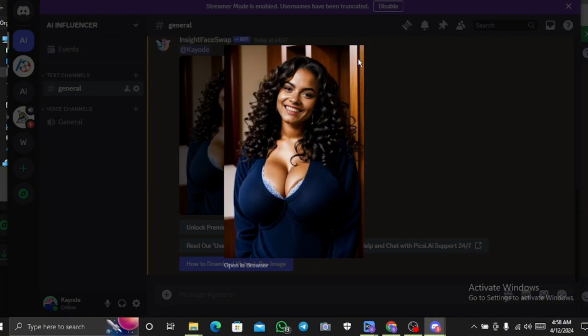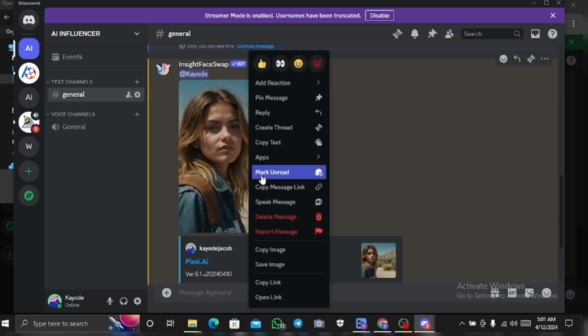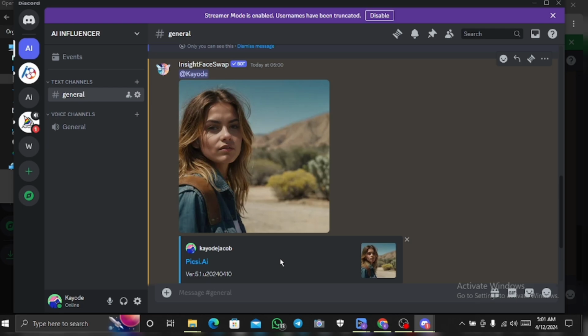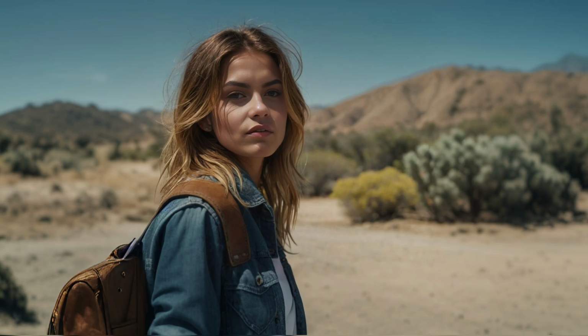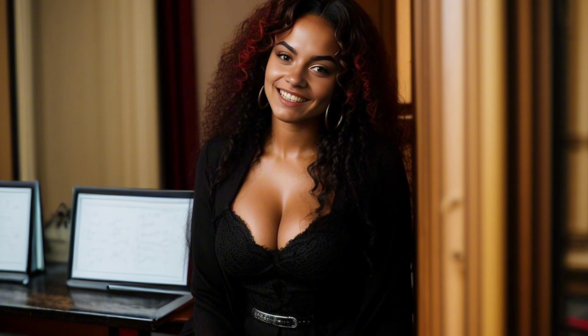Now, to be able to save the image, just click on the picture in Discord and choose Save Image. From here, by repeating this process with different target images, we are able to create all the pictures we will ever need for our brand new Instagram account dedicated to our AI influencer. Next is flawless finishing with AI editing.